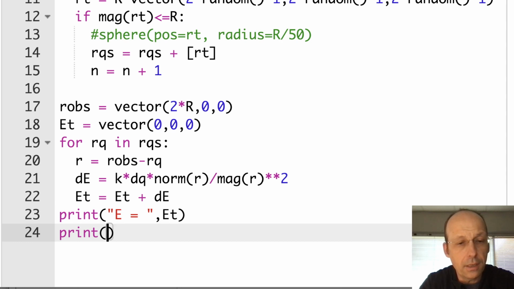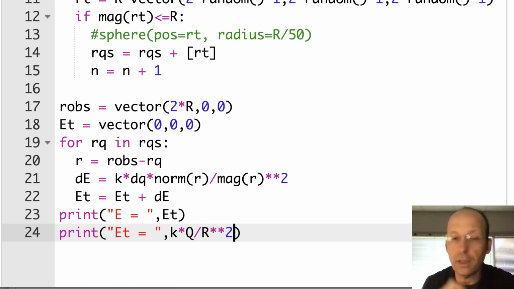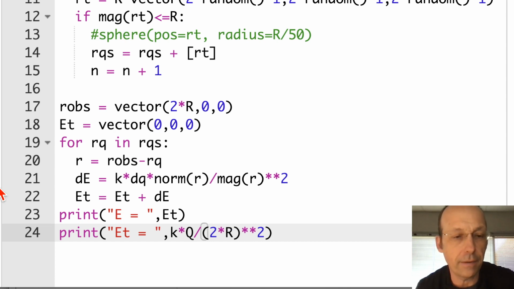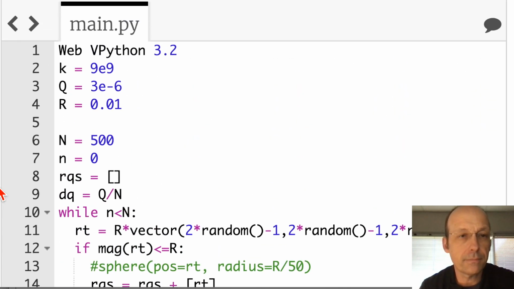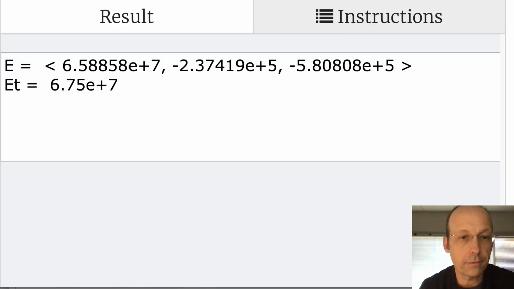Print E, this T stands for theoretical. It's going to be K times Q divided by R squared. Yeah, KQ, yeah. No, it should be 2R squared. That's the distance. Okay, let's see if this works. It might not work. You never know. Okay, I think it worked.